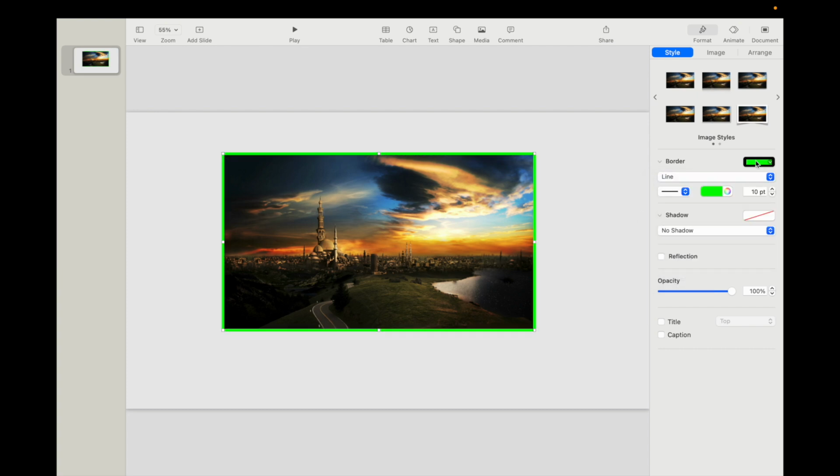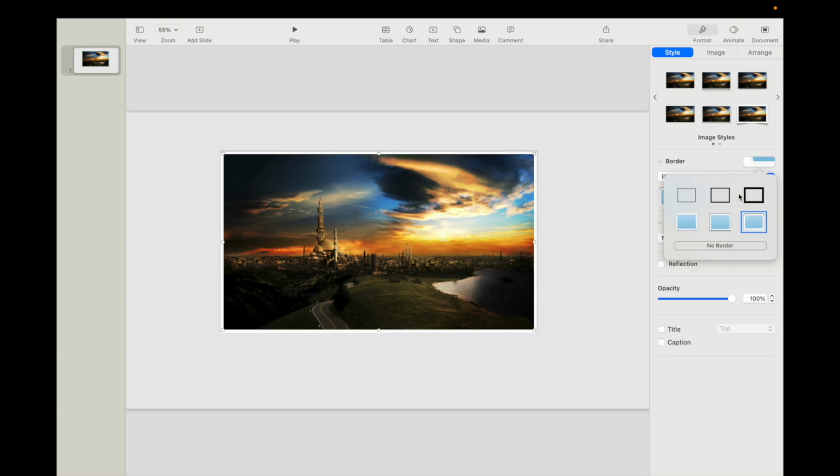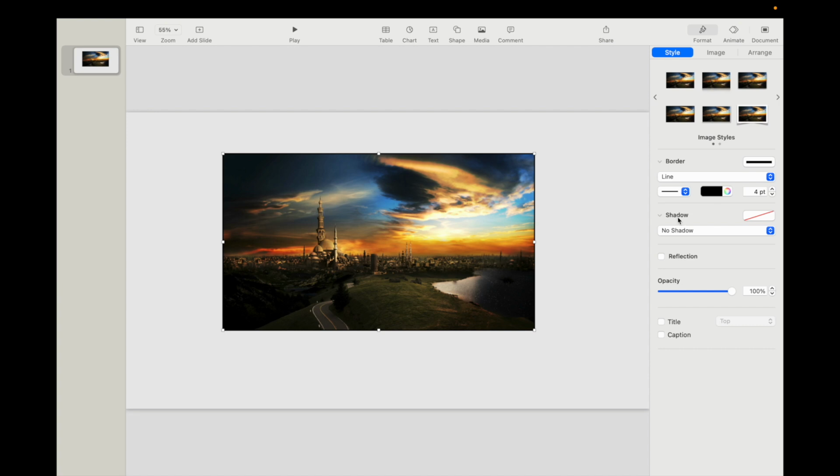If you want to get rid of this as well, you can change the border style. You can make it more round. You can make it a solid border, whatever the case may be. It's completely up to you. But that is how to add a border around an image on a Keynote presentation.